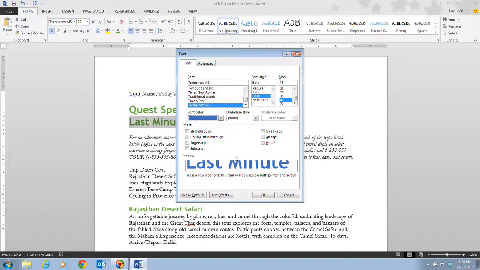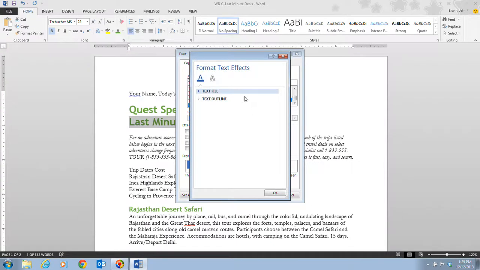Then next, we're going to click on the text effects button, which is down here at the bottom. When we click on that, the text effect menu will pop up here. Now, the Format Text Effect dialog box opens up, and the text fill and outline options are displayed. You can also use this dialog box to apply text effects such as shadow, reflection, and 3D effects to the text.